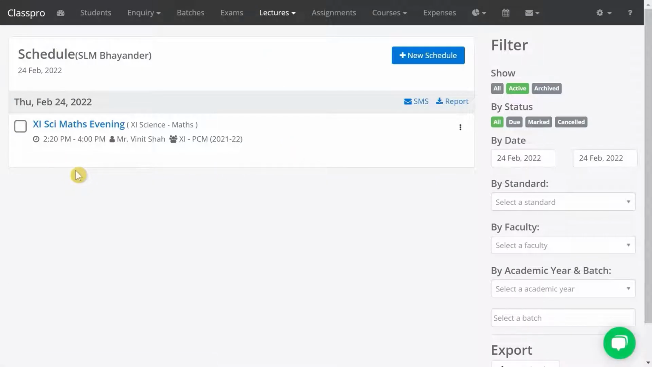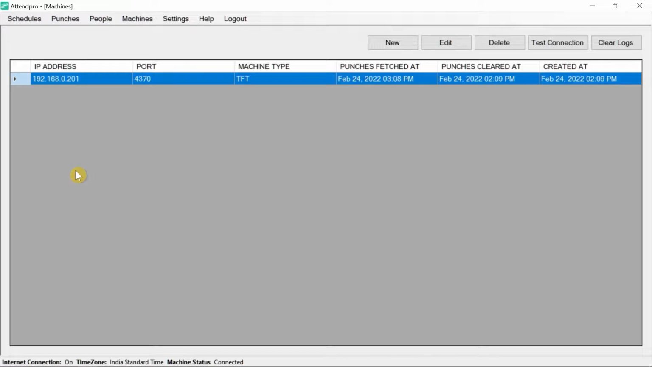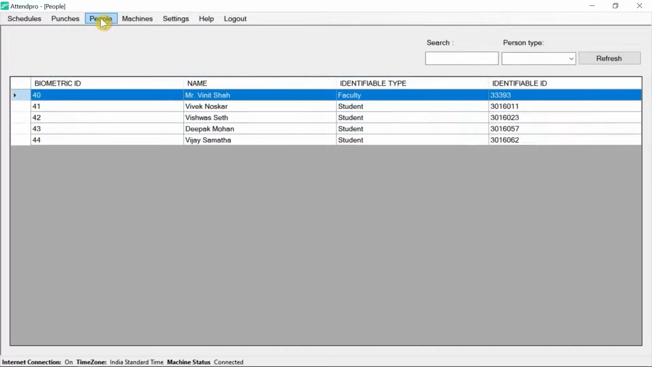Let's go to Attendpro. In Attendpro, check here people first, that all the people name are visible or not, all student name and faculty name. If not, then just refresh.